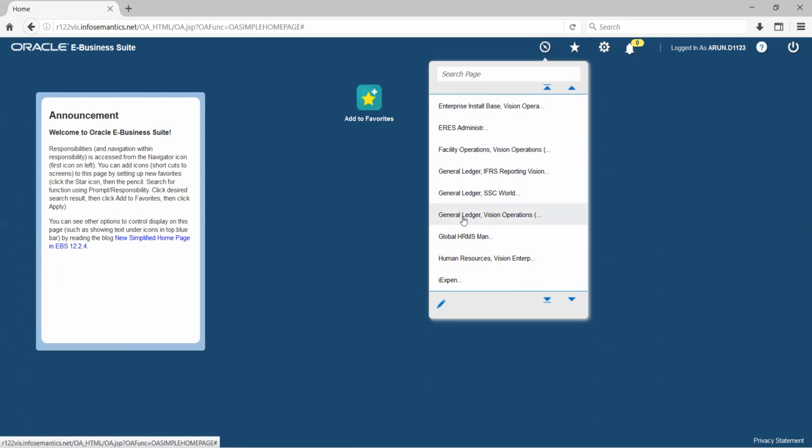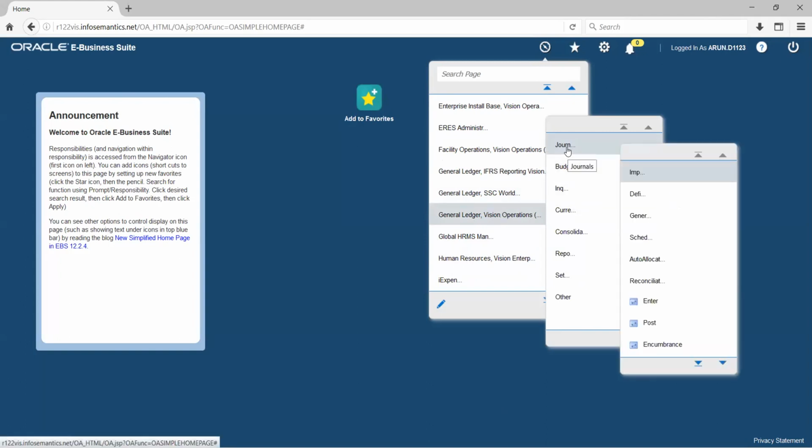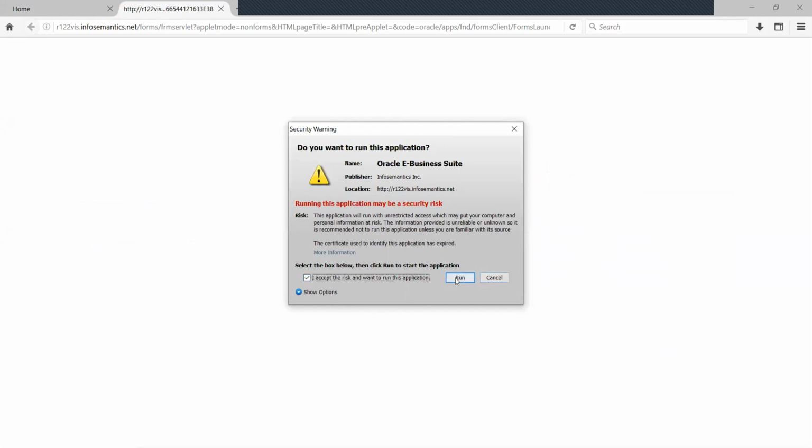Okay, so this is general ledger vision operations. So here we have journals, and under this we have enter. So if I click this, this will open a Java form. So we should accept this pop-up, whatever it is showing. Once we have accepted it, it will open this form.